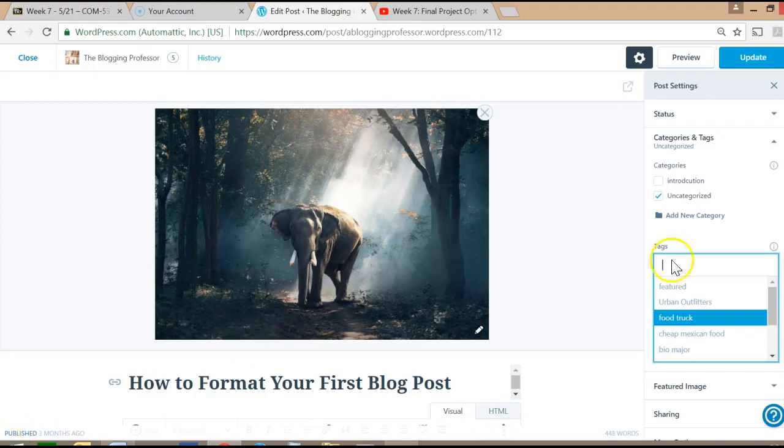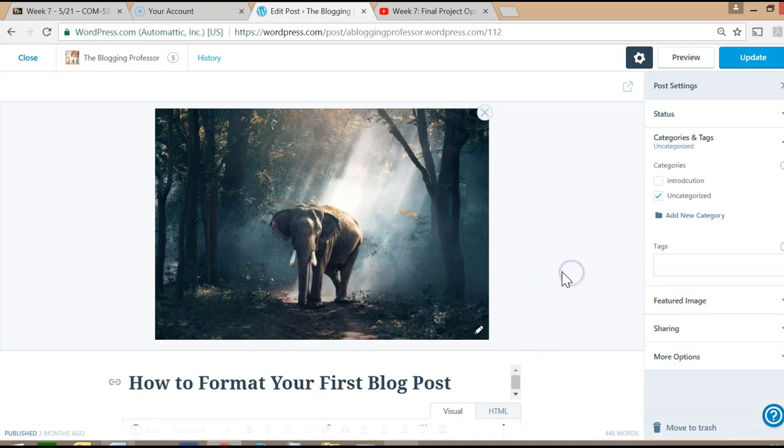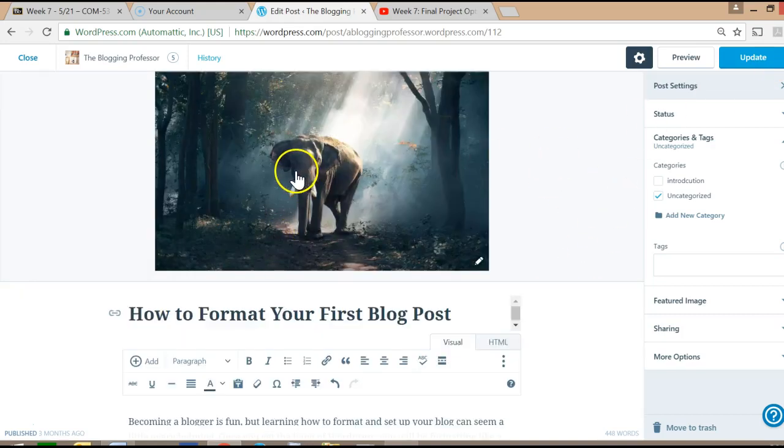So last week you learned about SEO and also how to optimize your blog or website in order for search engines to be able to find you. So I am here on my demo blog. Now this isn't my live blog, so this is really my demo blog, and whenever I can I have pictures of elephants in places. So that's why the elephant is there.